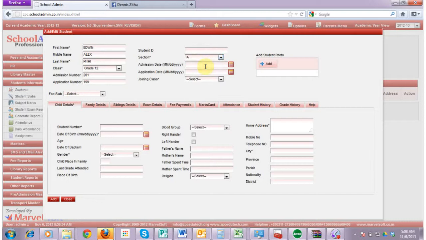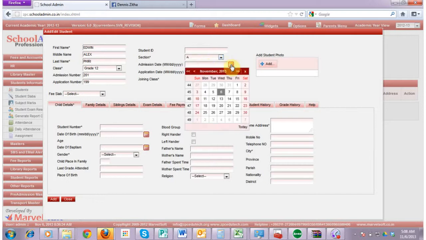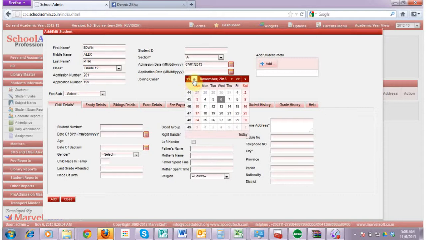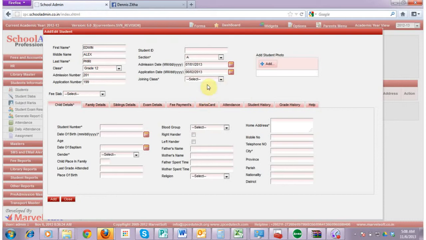You just put the section that he is going into, then the admission date. You put the admission date if it was in July, and the application date if it was in June, you put that day in June. The joining class, if he joined from grade 11, in this case he's joining in grade 12. Then you choose the fee that he's supposed to be paying.